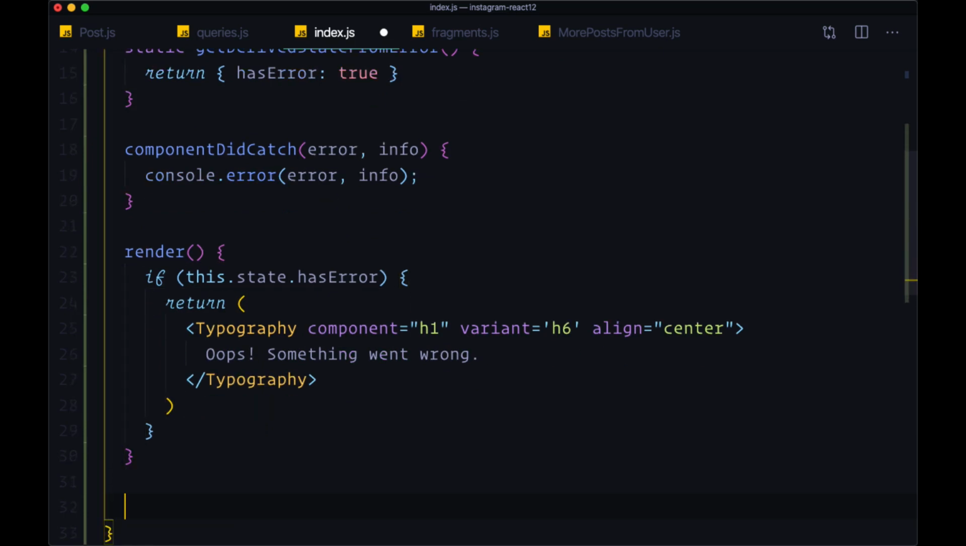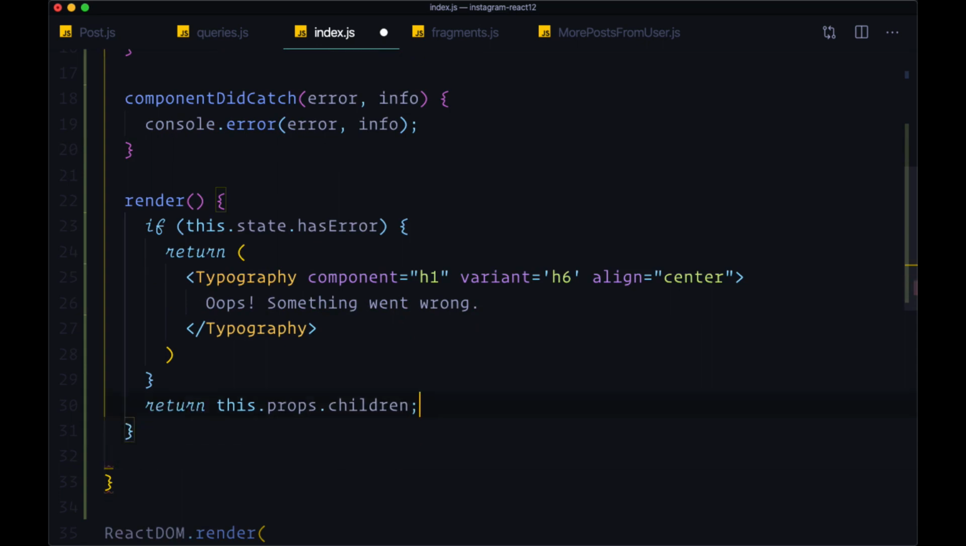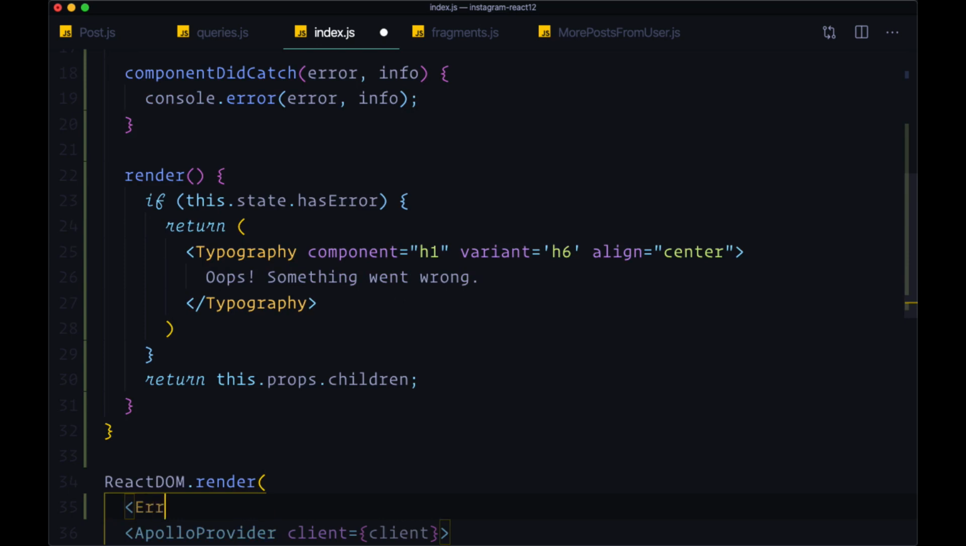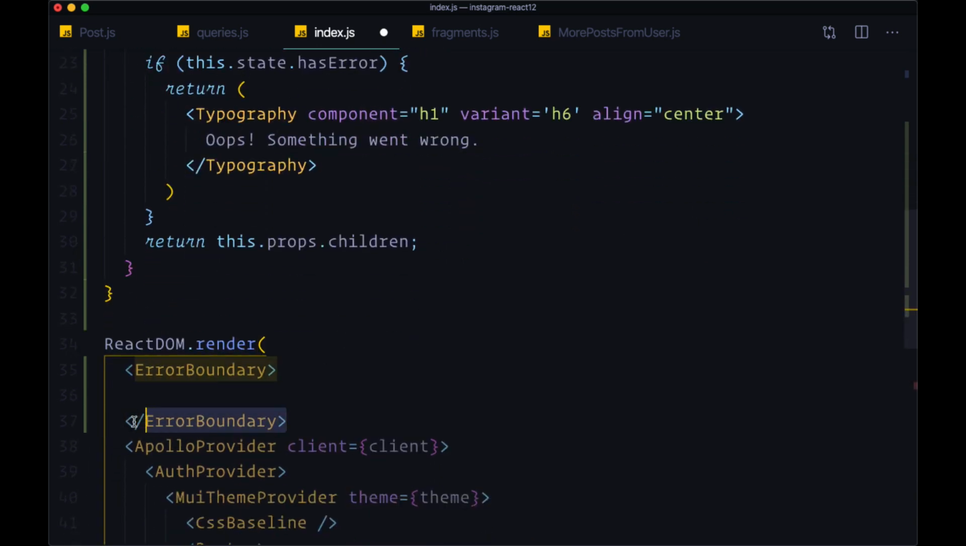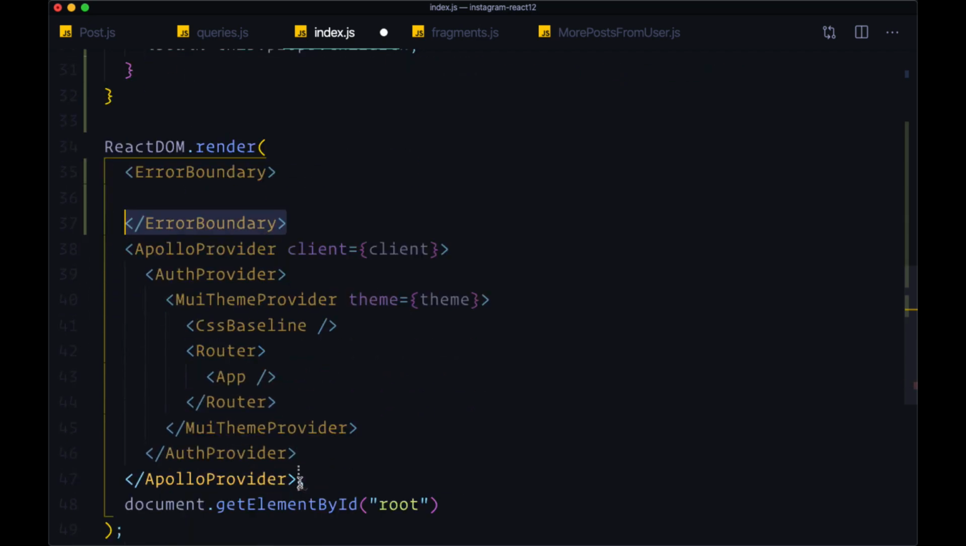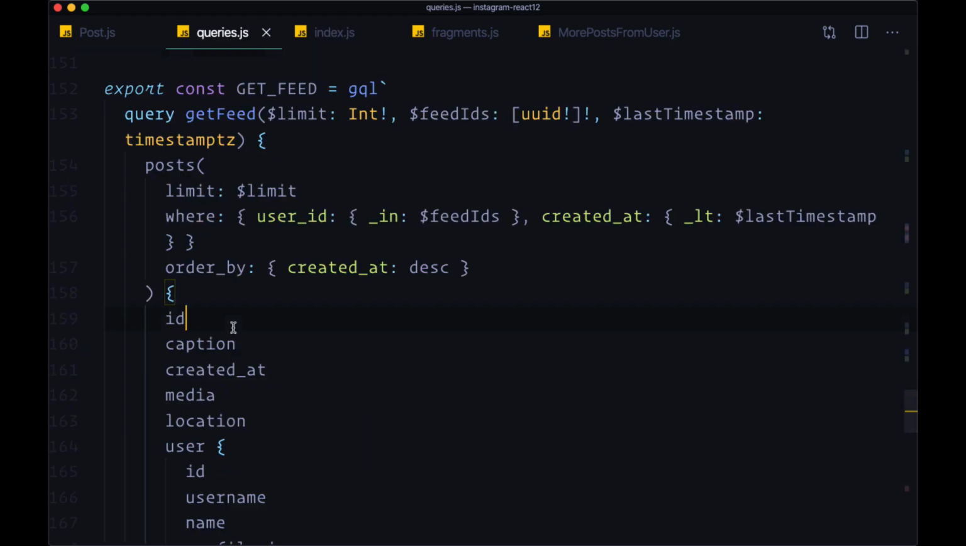And otherwise, we're going to pass through children. So this boundary is going to wrap our entire component tree. If we don't have a huge error, we're just going to say return this.props.children, and this is going to need to be in render. So ErrorBoundary is going to wrap ApolloProvider, and everything else, it's going to accept everything as children. So now, I don't know if I'll break my query once again. I'll save this.